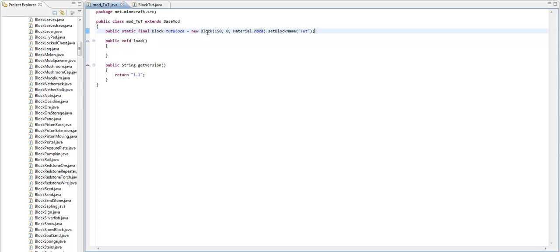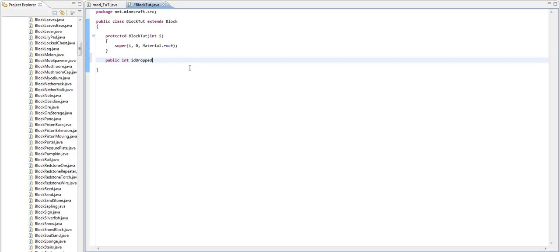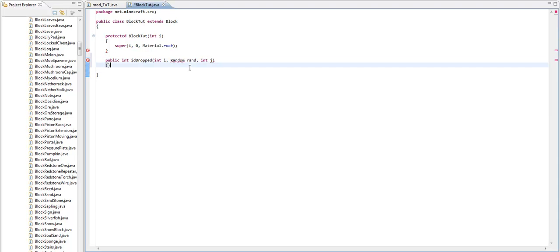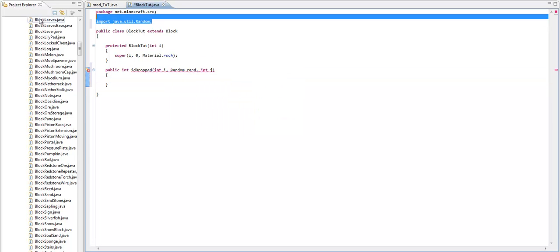So if we save this now and go back into here, we can make this extend BlockTut, and then we take these two variables out like that. And also if you want to make your block drop something, you type, I think it's, public int idDropped. Then that takes the parameters of one integer of i, then Random rand, then an integer of j, then add the constructor. As you can see, again, error on Random, that's because you want to import that class.